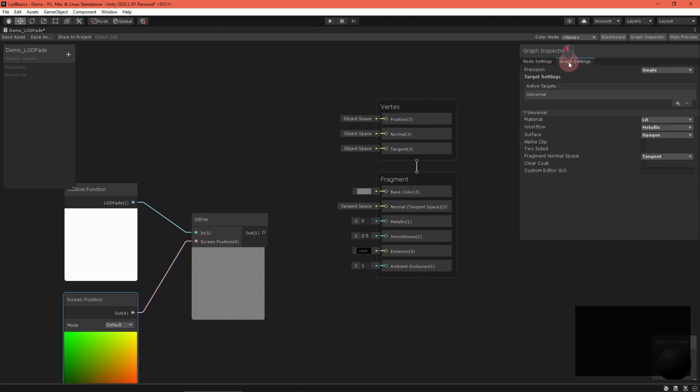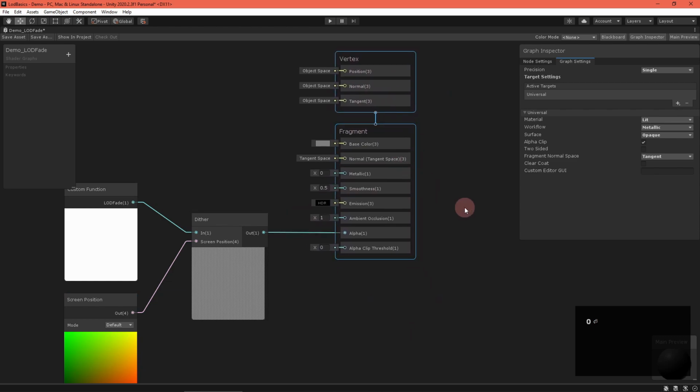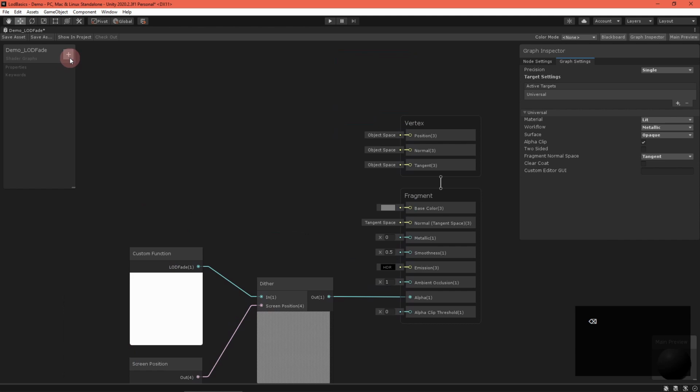Then, in the Graph Inspector Graph Settings tab, turn on Alpha Clip. This tells the shader to throw out pixels if the alpha value is below the defined threshold. Route the dither output into the alpha and set alpha clip to 0. Now, only pixels where the dither value is greater than 0 will display. Finish up your graph however you want. I'm just going to route a color property into the base color field and call it a day.